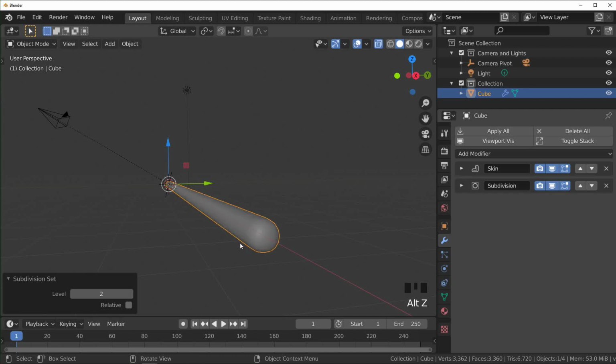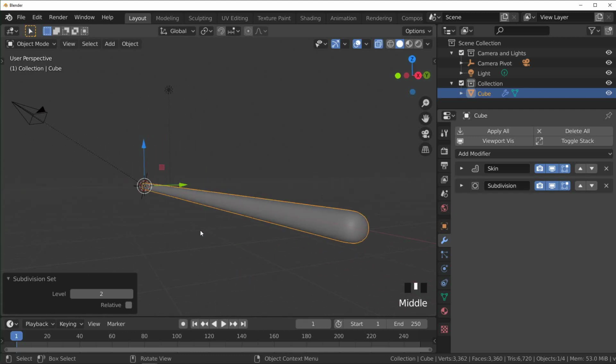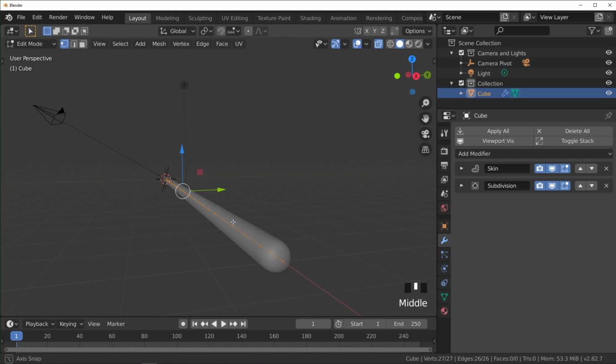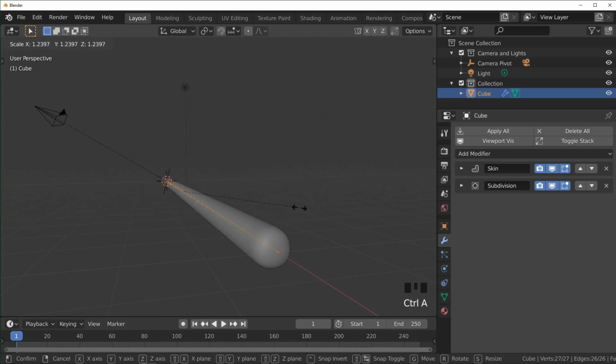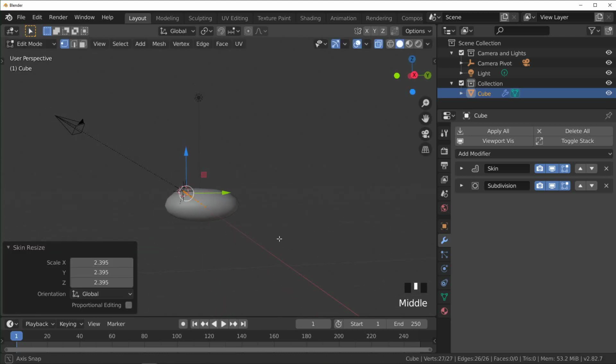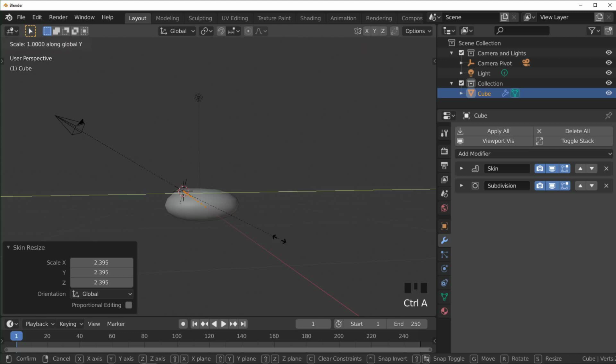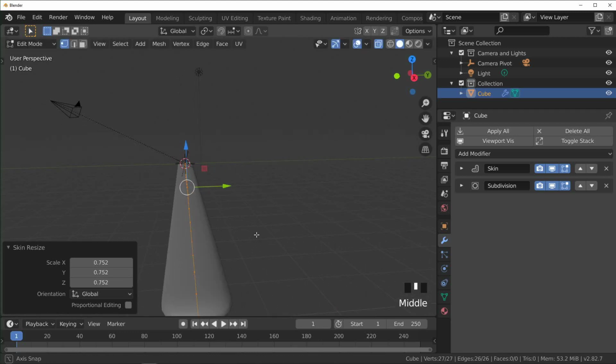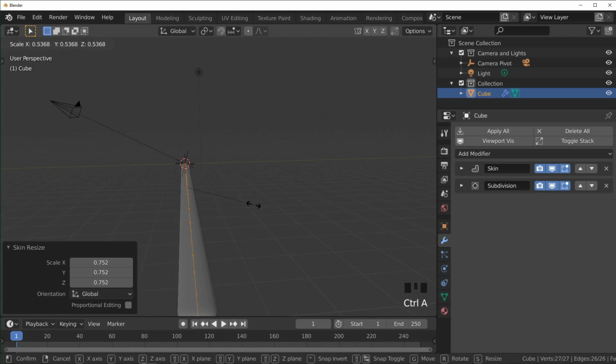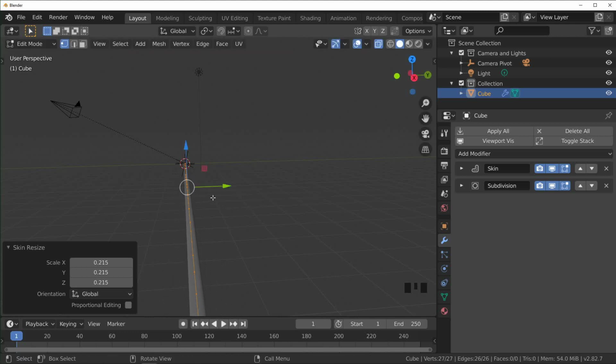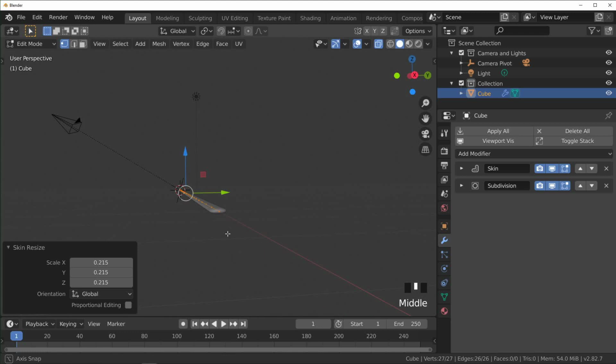Okay, Alt Z to go into transparent view, Tab into edit. And if you press Control A with everything selected, the skin modifier lets you scale up each vertex individually, but we're using all of them. So I'm just going to scale this on the X axis to make it a little longer. And then I'm going to Control A and Y to flatten it. And then I'm just going to Control A and scale the whole thing down. And this should keep roughly the same proportions like that.